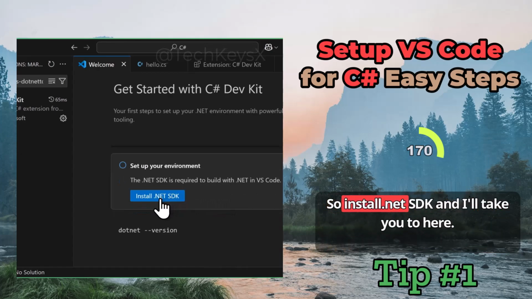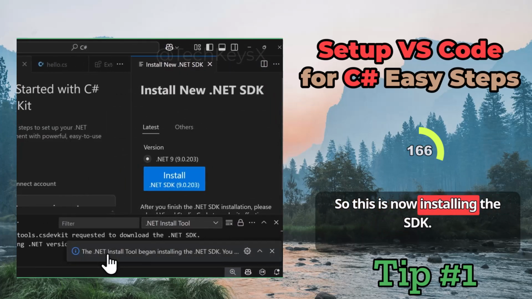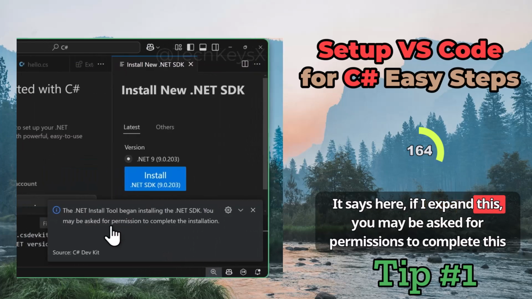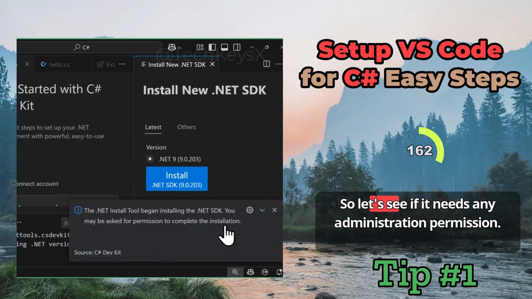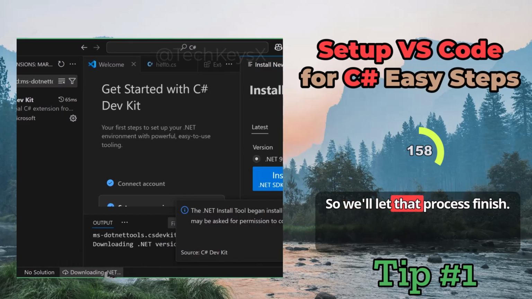So, install .NET SDK, and it'll take you to here. This is .NET 9, and I'm going to click install. This is now installing the SDK. It says here, if I expand this, you may be asked for permissions to complete this installation. So let's see if it needs any administration permission. Notice down here, it's saying downloading .NET. So we'll let that process finish.